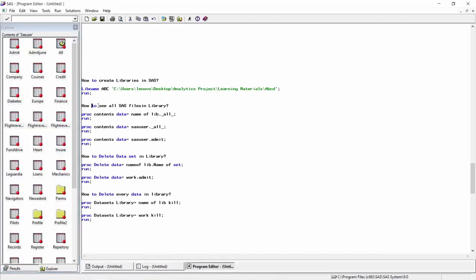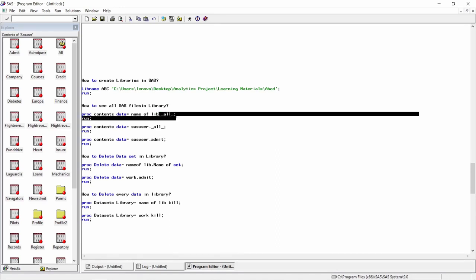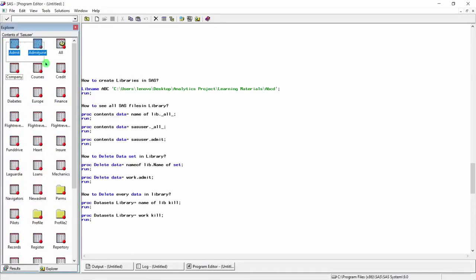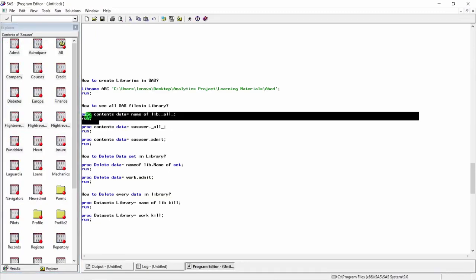So to see all SAS files in a library, we write proc contents, which means it's a procedural command. I want to see the contents of, you mention the name of the library, dot. Now underscore all underscore is an automatic variable here. Automatic variable starts with an underscore, ends with an underscore. Now by mentioning underscore all underscore, it means that I'm telling SAS that I want to read the contents of all the data sets in whatever library I specify. So that is just an example command here.